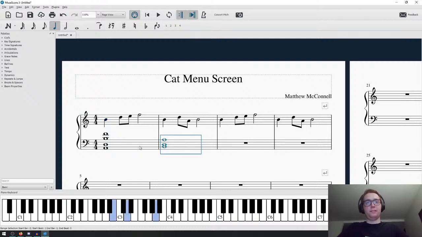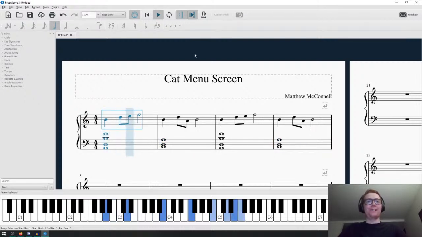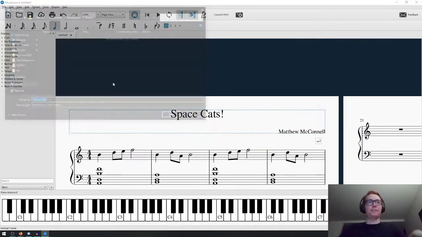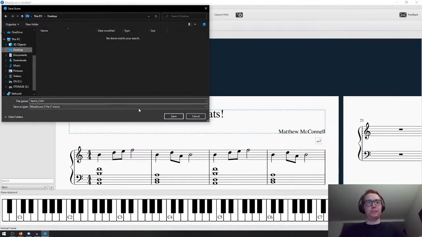Yeah, and let's just copy this over because I'm lazy today and we should really wrap this up. So this is just the final rendition. It's just over again. It's a very simple loop, and I could expand on it and have little different things in it. But I don't think I should call it cat menu screen anymore. I should call it space cats because that sounds cool, right? Space Cats, exactly. So this is my new song, and I'm gonna save it on the desktop because that's fine.